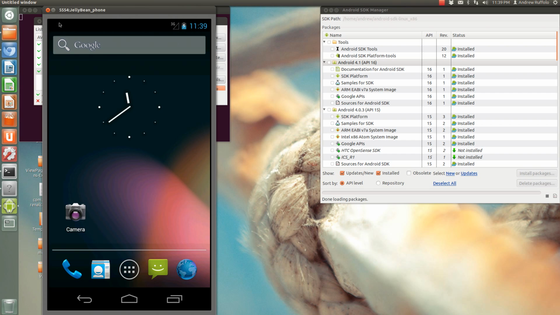If you have any questions, let me know. I don't think I've been able to get it to work in a tablet mode yet. I'm still trying to figure out the proper settings for that, but it does work in phone mode.